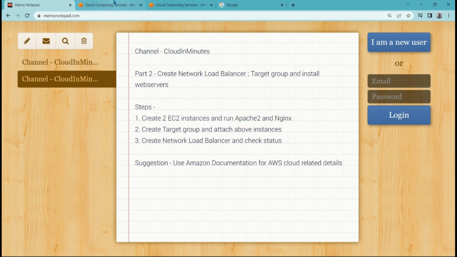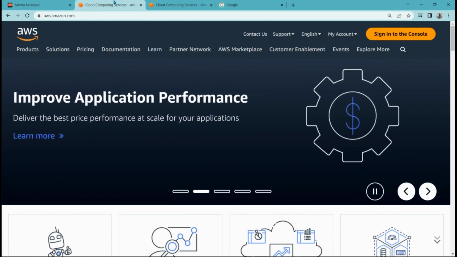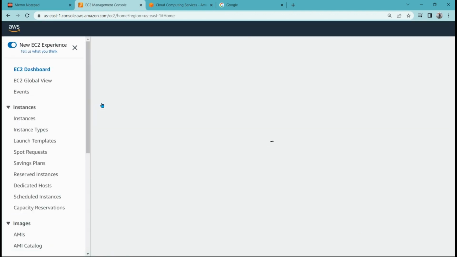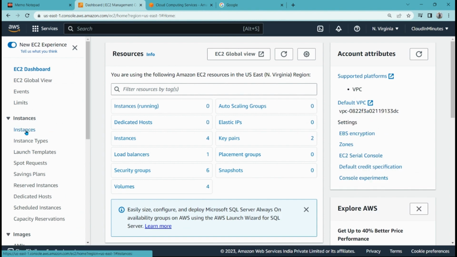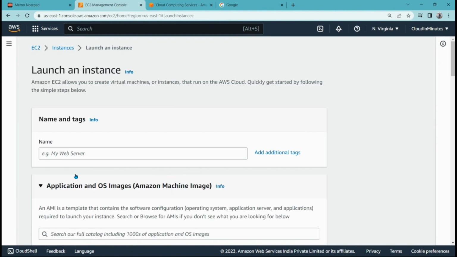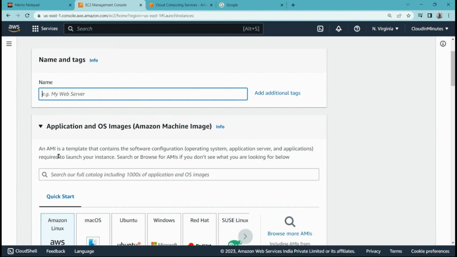So let's start. We will go to aws.amazon.com and click on sign in to the console. If you do not have an account, make sure to go to aws.amazon.com/free to create your free tier account. Here we have to go to EC2 because we are going to create two EC2 instances. First of all, click on instances, then launch instance. We will name it later.